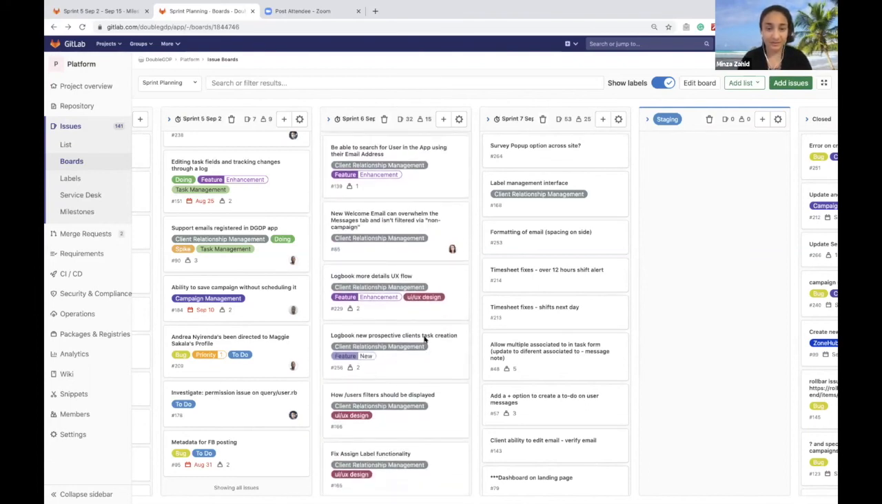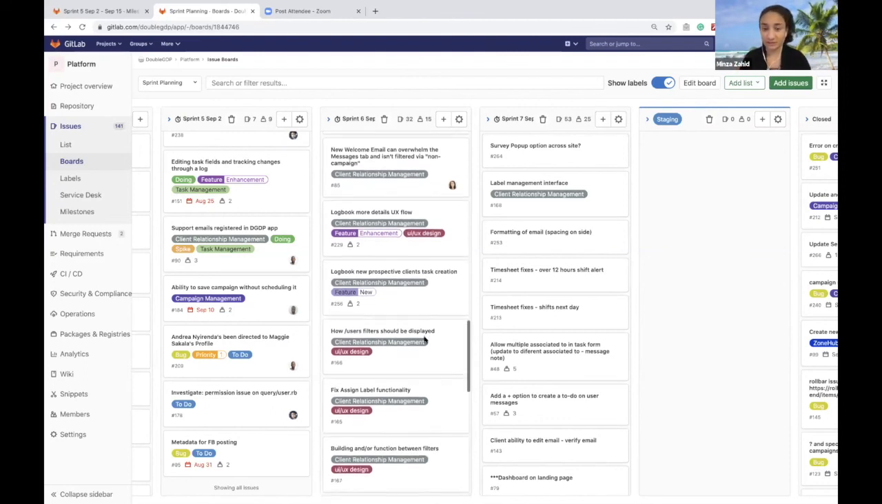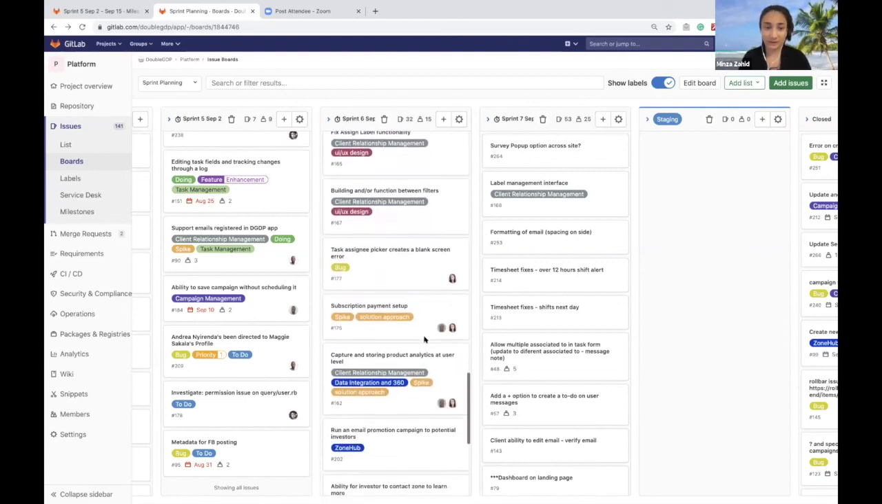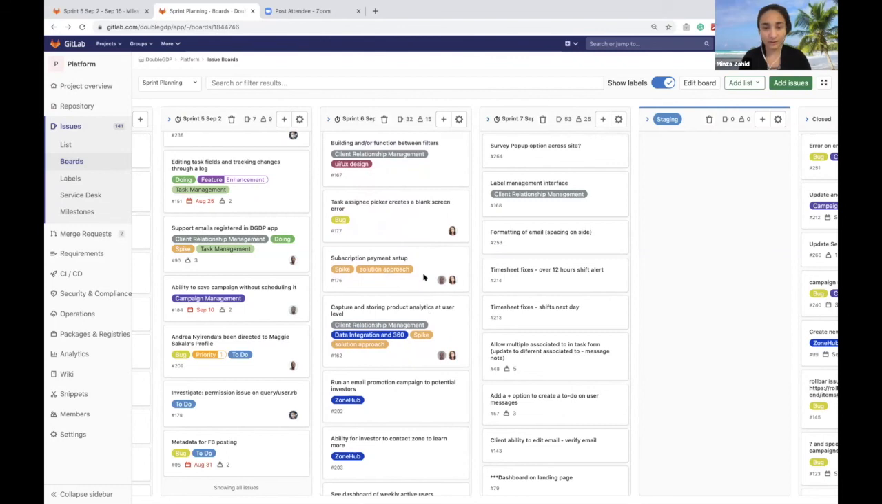The next themes are around client relationship management. This is more focused on our CRM and making our CRM user experience a little bit better, from improving filters and how the messages appear to the logbook workflows. So really cleaning up those workflows. And then we have a couple of spikes around subscription payments that we're still exploring. We're having a conversation today with Flutterbase and scheduling research sessions with a couple of different companies.